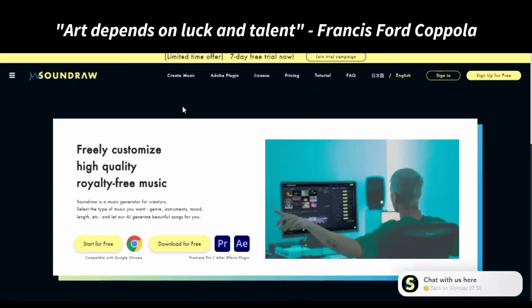It's soundraw.io. Okay, so you can see whenever you come to the website, you can see Soundraw. The first thing you see: create music, Adobe plugin, licenses, pricing, tutorial, FAQ, and the language, and you can sign in or sign up for free.